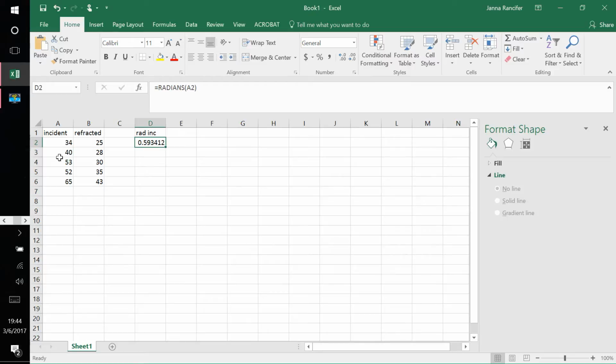I don't have to do that for every single entry. All I have to do now is have this entry selected, come to the bottom right hand corner, click and drag all the way down, and it auto-populates the column with the converted angles.